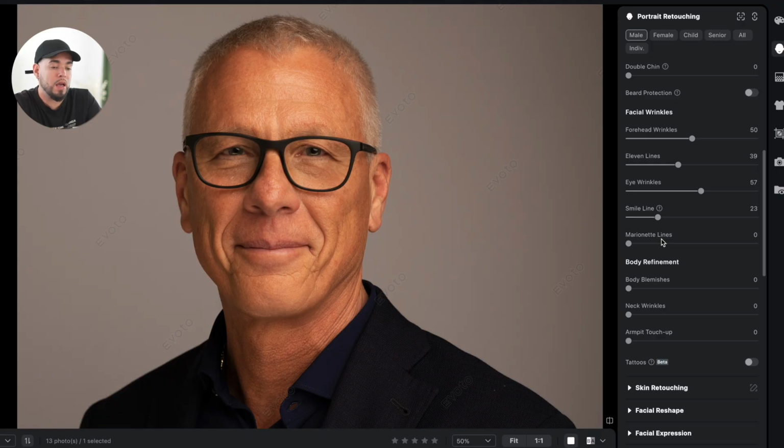The latest feature for the facial wrinkles area is the Marionette lines. And what that does is it just gets rid of the wrinkles in this chin area here.